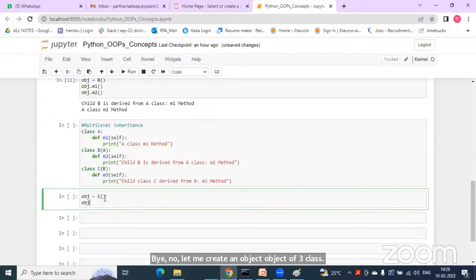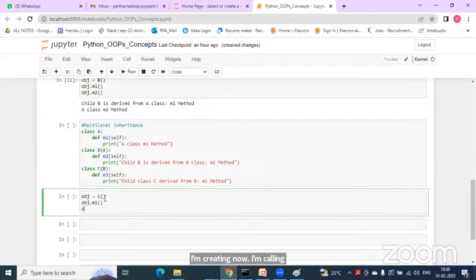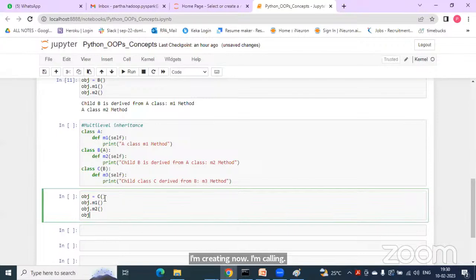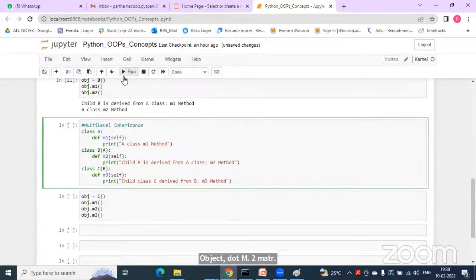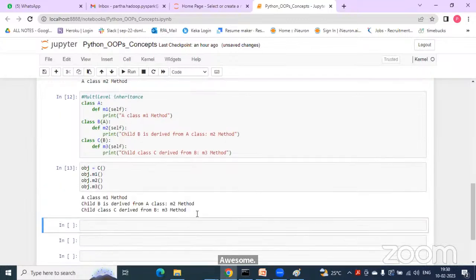Now I'm calling object dot M1 method, object dot M2 method, object dot M3 method. Three methods I'm calling. Let me run. Okay, what happens?